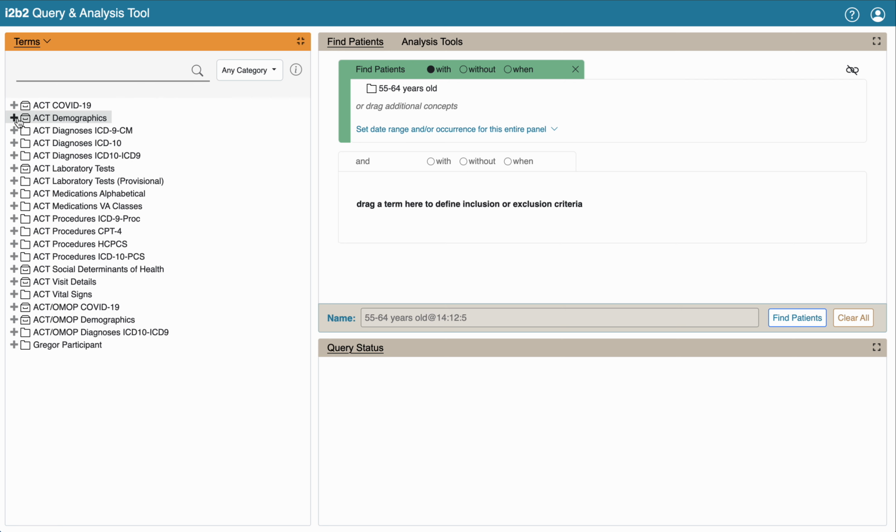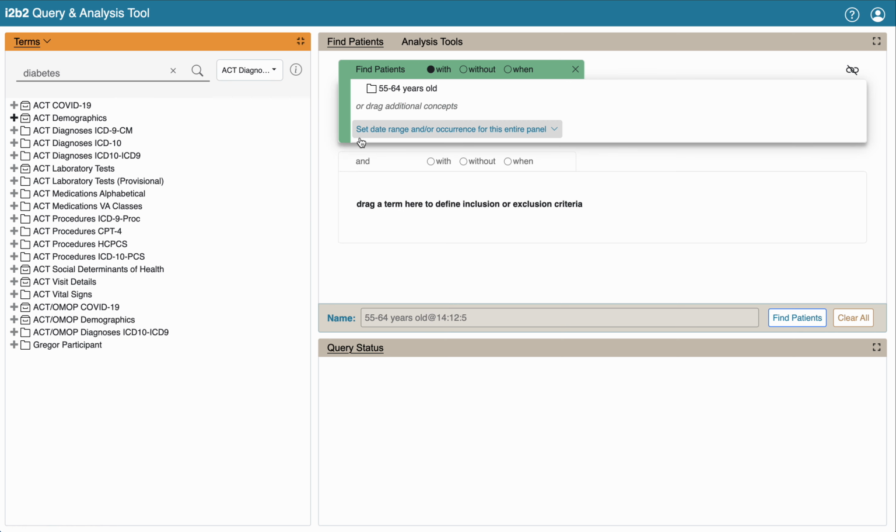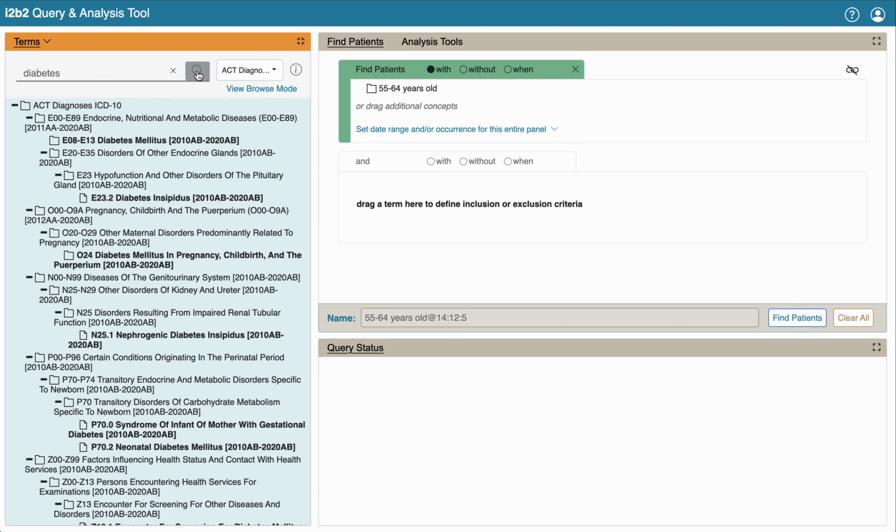To look for specific terms, such as diabetes, use the search field above the term list to more quickly find terms. Selecting the appropriate domain will help to more effectively find the right terms. Once you've done that, click the search icon to look for concepts.